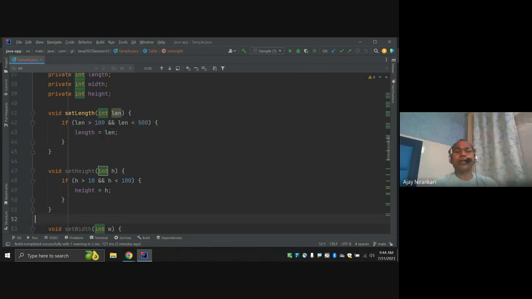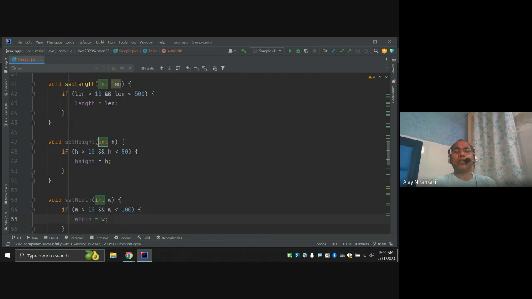And maybe someone wants to change the width or height. Let's say I want the height to be 10 to maximum maybe 50. What is the business logic? And similarly the width, maybe 80.